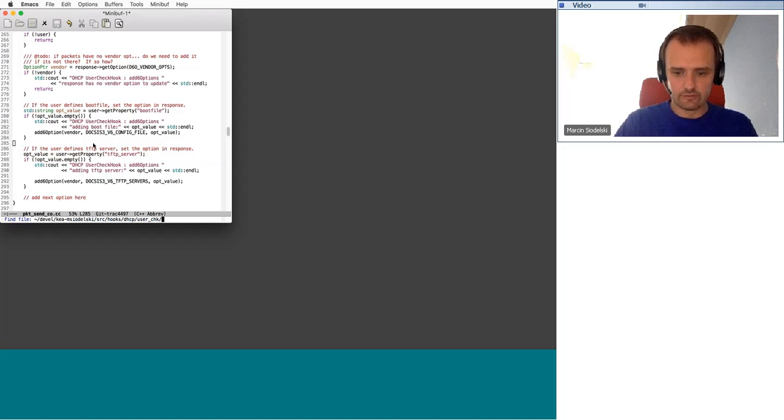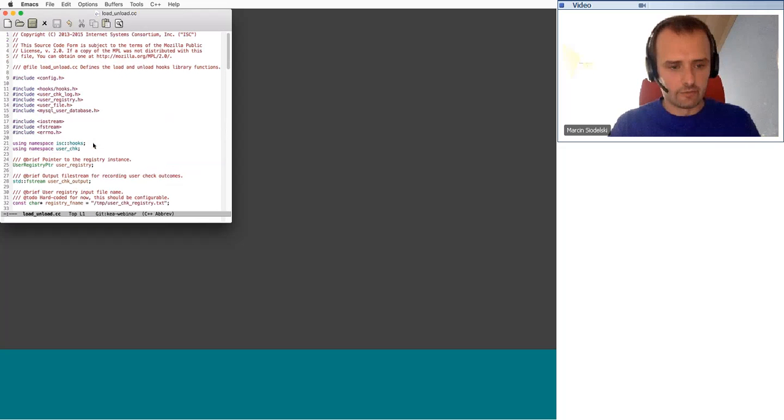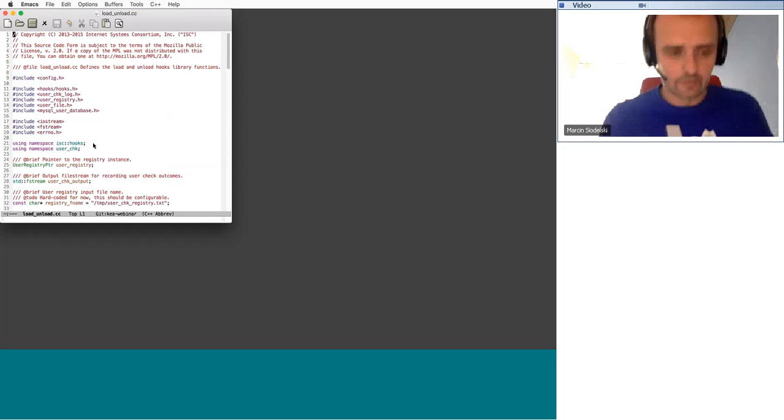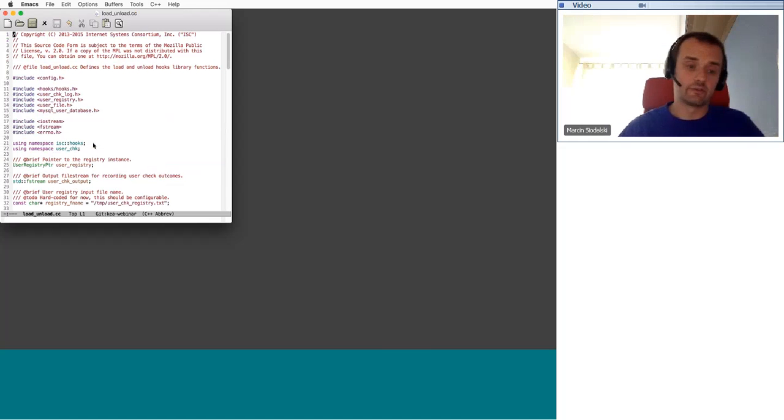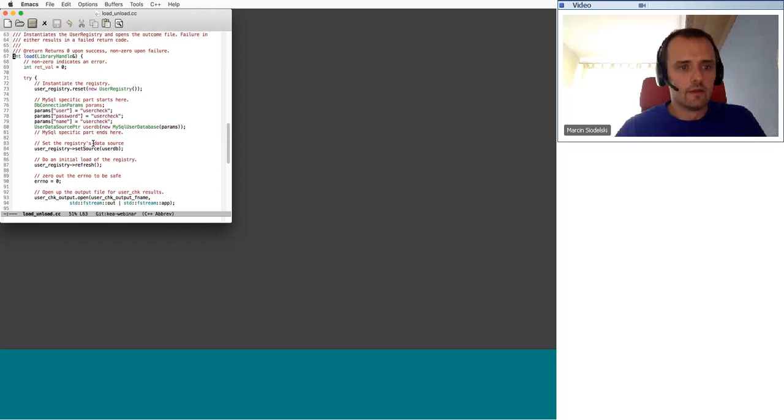Let's do load unload. So for your information, the load unload .cc file comprises functions that initialize the library and deinitialize the library when it's loaded and unloaded by the server respectively. Now we're getting to the load function, which basically sets up the MySQL connection for us. And so you can see that this is the only MySQL specific part here. So I made the modification in this part.